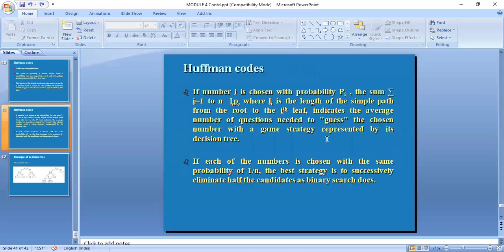So here, if number i is chosen with the probability p_i, then we can say the sum is nothing but the summation of i equal to 1 to n of l_i times p_i, where l_i is the length of the simple path from the root to the ith leaf, which indicates the average number of questions needed to guess the chosen number with a game strategy represented by its decision tree. If each of the numbers is chosen with the same probability, then the best strategy is to successfully eliminate half the candidates, as in binary search.